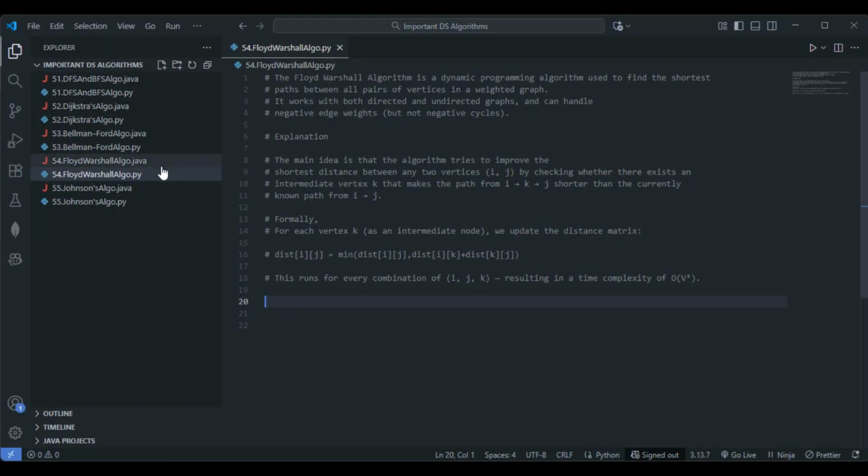Hi everyone. Previously we had discussed the Bellman-Ford algorithm. Today we'll be discussing the Floyd Warshall algorithm. Let's get into the definition part. The Floyd Warshall algorithm is a dynamic programming algorithm. So it uses dynamic programming.